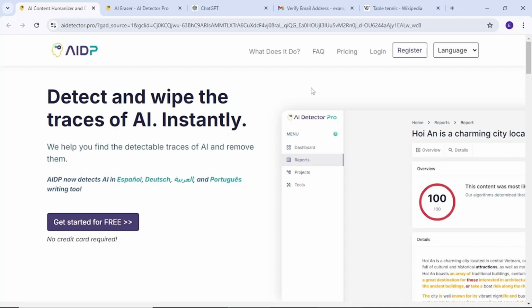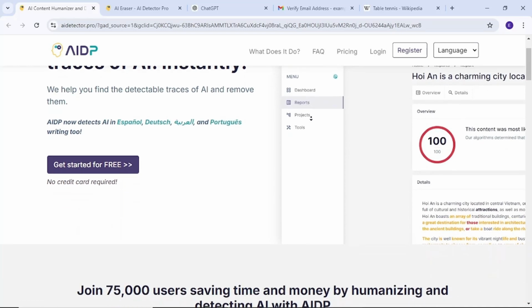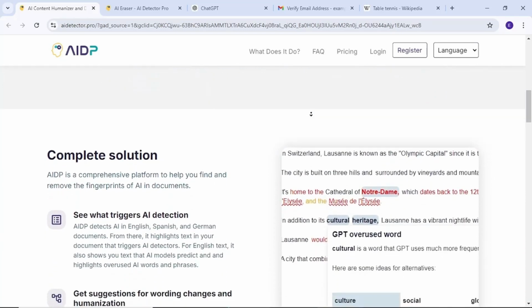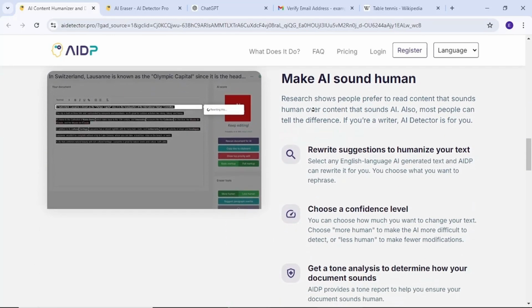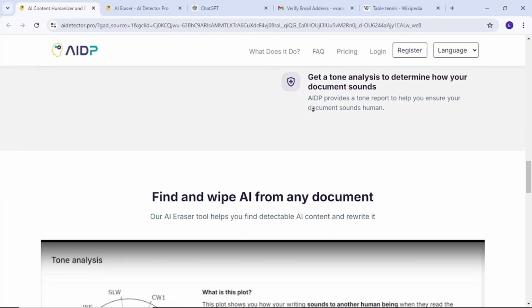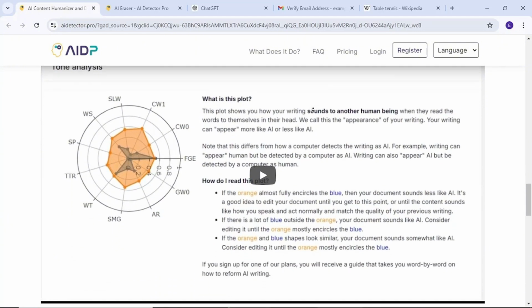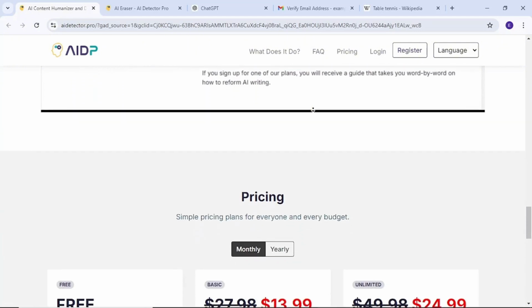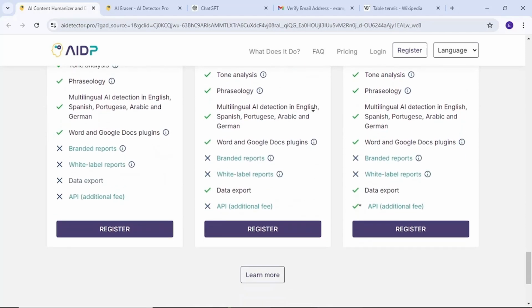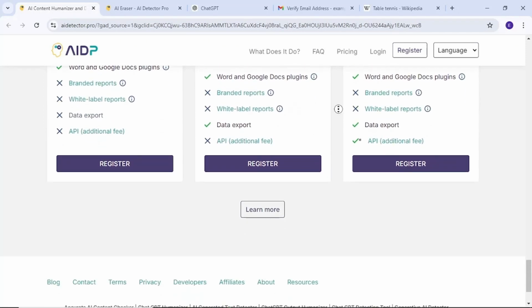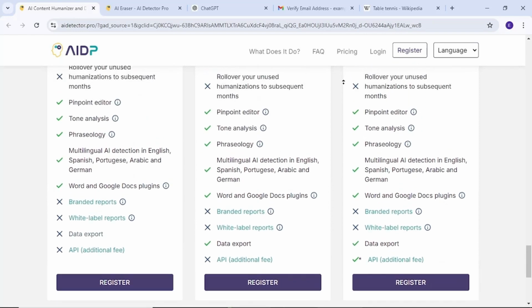AI Detector Pro. Whether you're a teacher trying to catch plagiarism, a student checking your assignments, or a content creator wanting to ensure your team writes original work, AI Detector Pro can help you. It's an easy-to-use tool that anyone can access, and today I'll walk you through how to make the most of it. I've added a link to AI Detector Pro in the description.